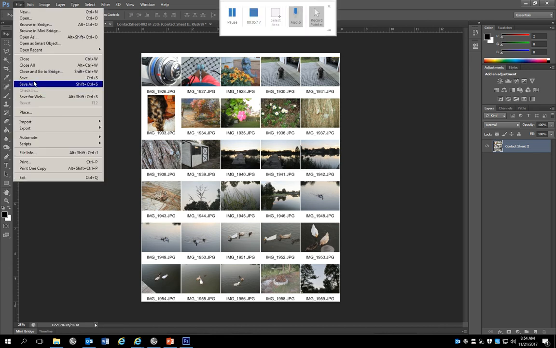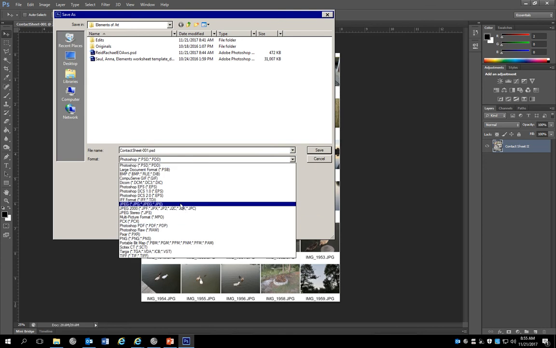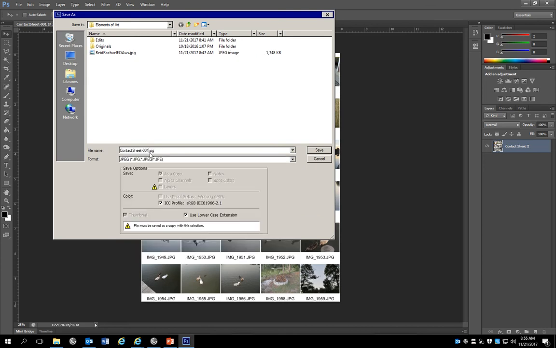I'm going to go File, Save As. And again, I'm saving it to my account in my Elements of Art folder. I want to make sure I change the drop down to JPEG. And then, as always, I need to change it to my last name, my first name, and then this is important. You need to say which project pictures this was, so Elements of Art, or you can just say EOA. But the important part is that you specify if it's the originals or the edits. So Elements of Art Originals is what this was.